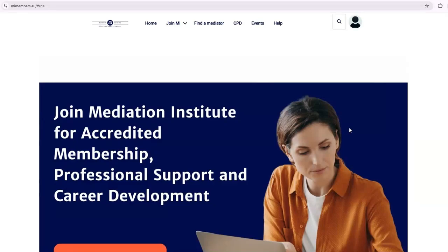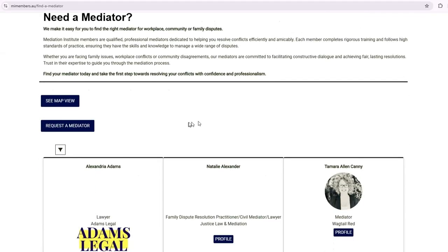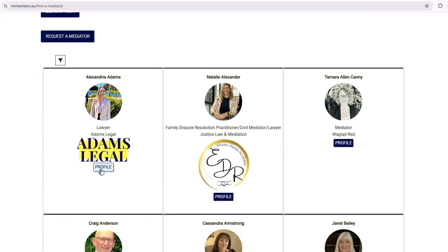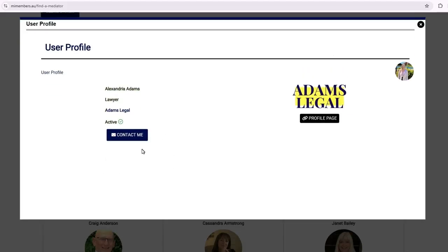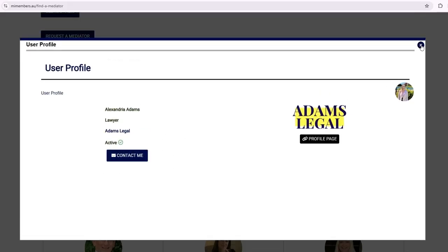Hello, today I'm going to show you how to put some content into your profile for our Find a Mediator panel. So this is the panel and you're able to put images and you can put some content there about yourself.